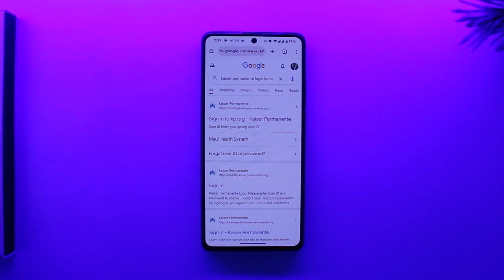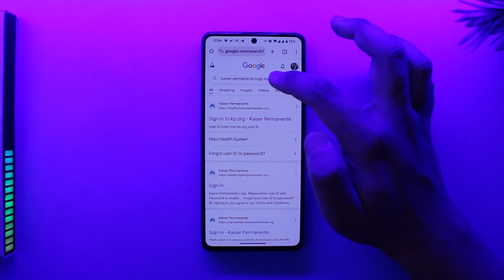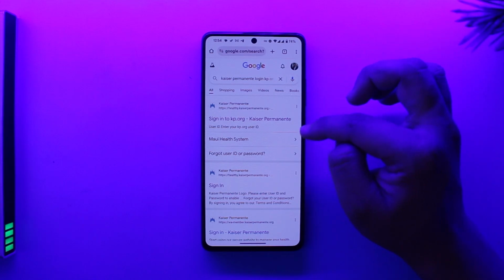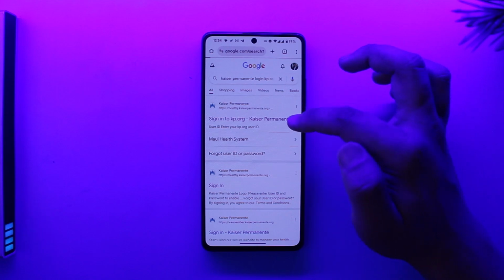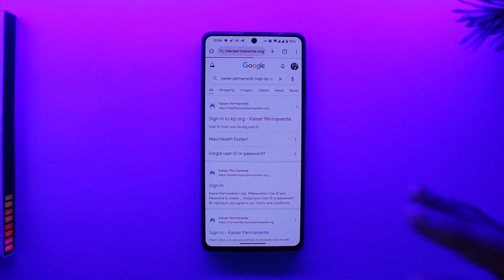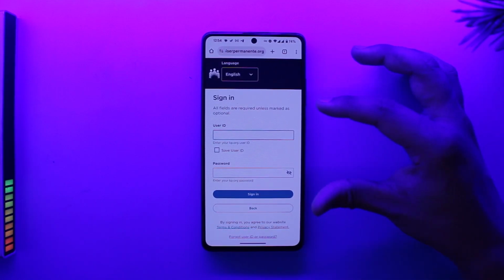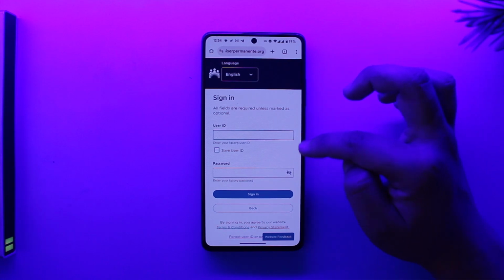In order to log into your Kaiser Permanente account, it's actually very simple to do. All you have to do is type in Kaiser Permanente login on your browser. Then you'll find the first link there that says sign into kp.org. Then you can simply go ahead and select that first link, or I'll make sure to drop this direct link in the description. Now you'll come to the sign in page where you will need your user ID and password.